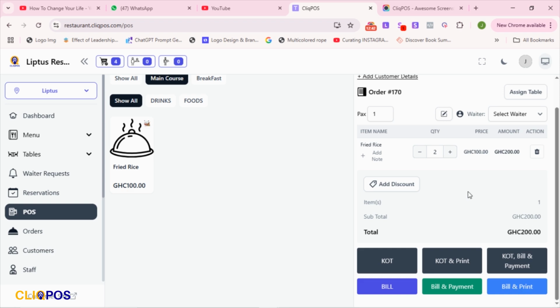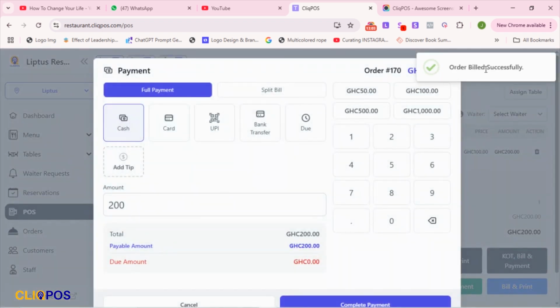So at the moment, we are finalizing everything at once. So I'm going to select bill and print. I'm going to bill this customer and at the same time add payment because I have received payment already. So this is how it works. When I select bill and pay, the order is billed successfully.